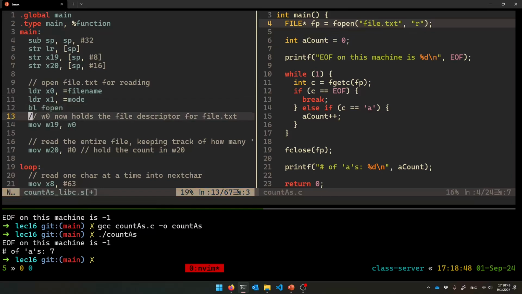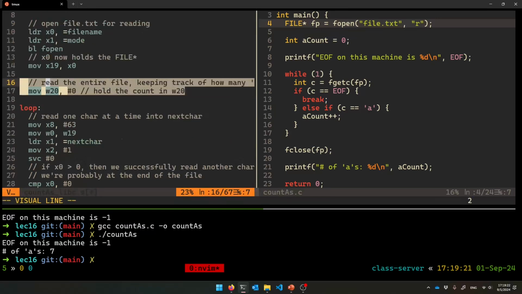And now I get back in x0 a pointer to some file struct that wraps around a real file descriptor. So x0 now holds the file, not a descriptor anymore, I guess a file pointer is what I want to say. It holds the FILE star. And so let's move from x0 into x19, and now it's in a safe place again. So it's very similar to what we did before with the syscalls. It's just we're using function calls now.